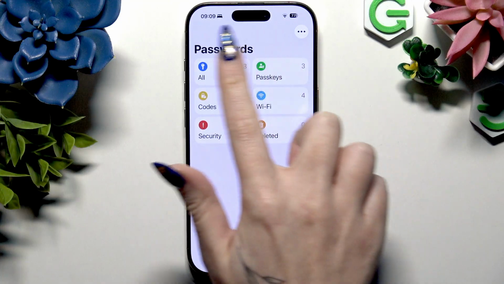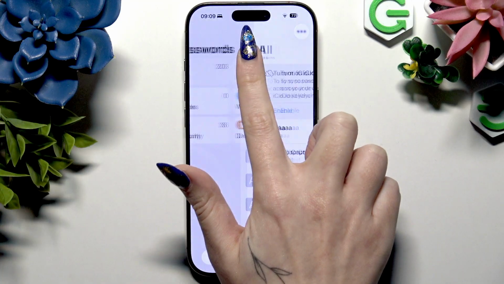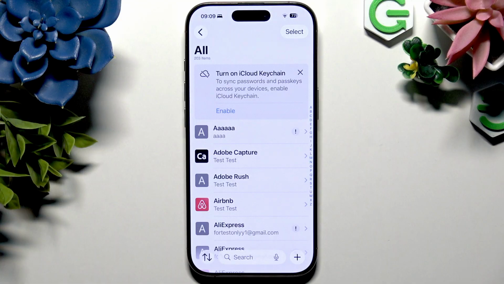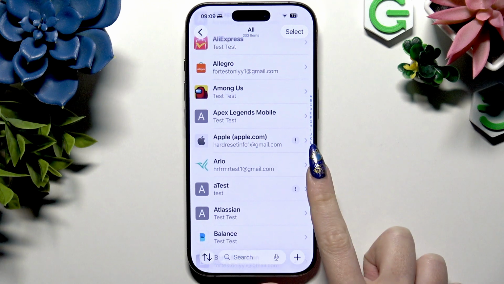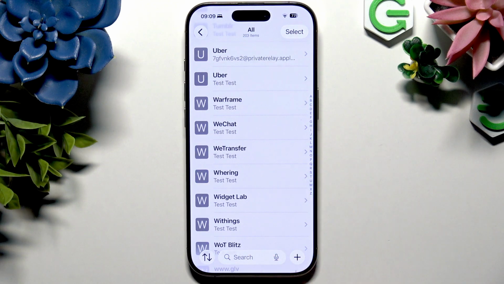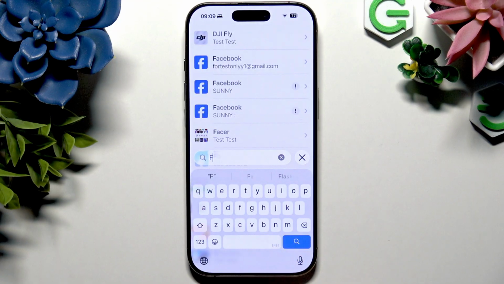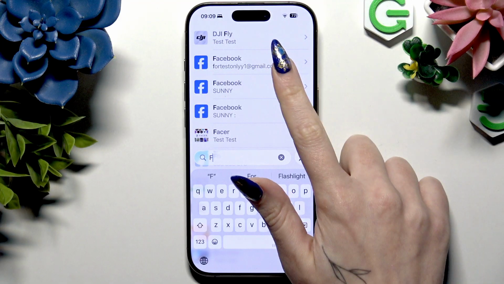Now select All at the top left corner and find your password you wanna remove by scrolling down, using alphabet on the right, or clicking on the search bar and typing in whatever you want to. After finding your password, click on it.